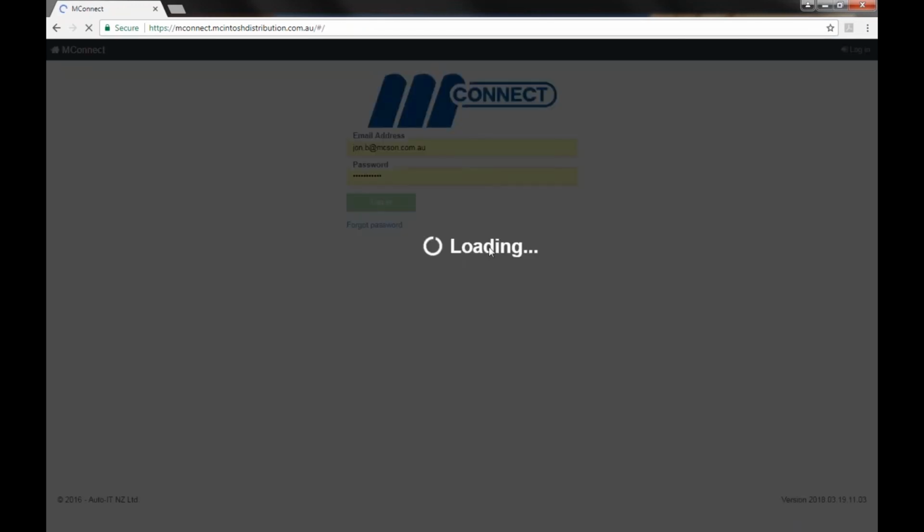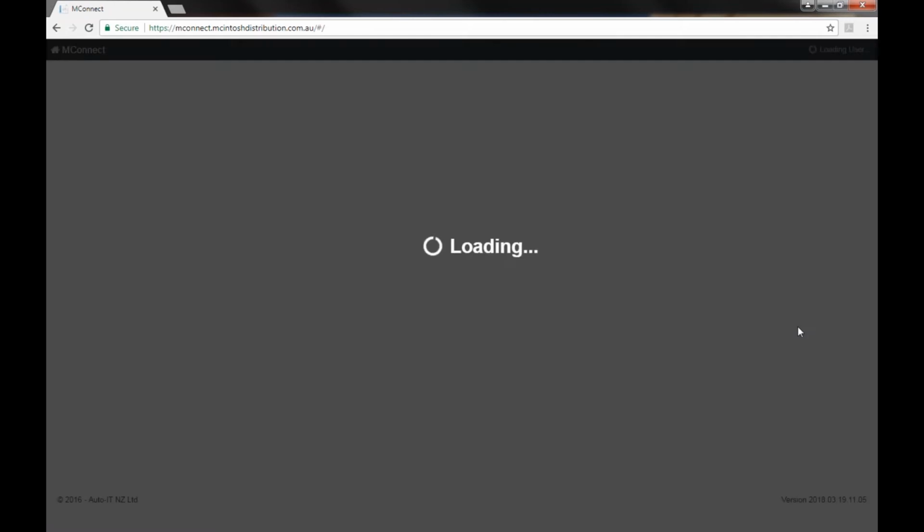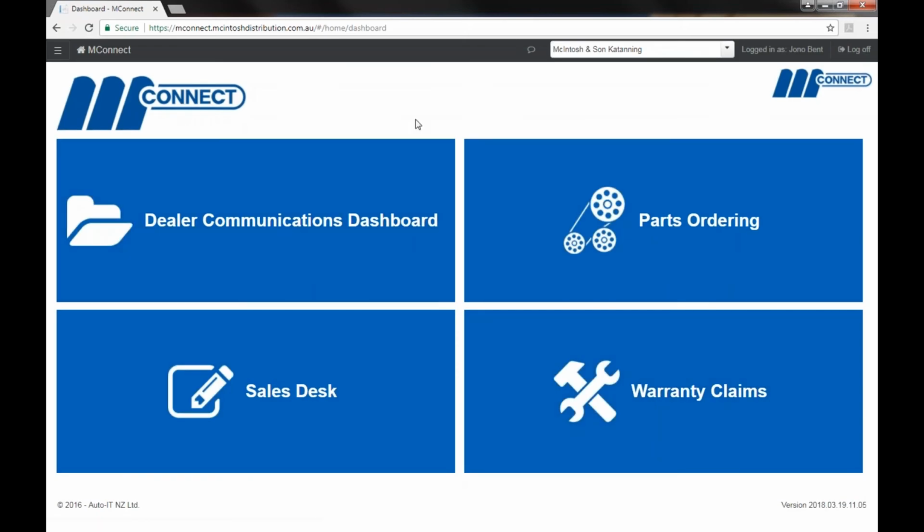On the screen you can see the MConnect logo, my particular email address, and your password, however you set up your password is your access. Once you click login, you'll come straight into the MConnect front page. The front page looks like this.